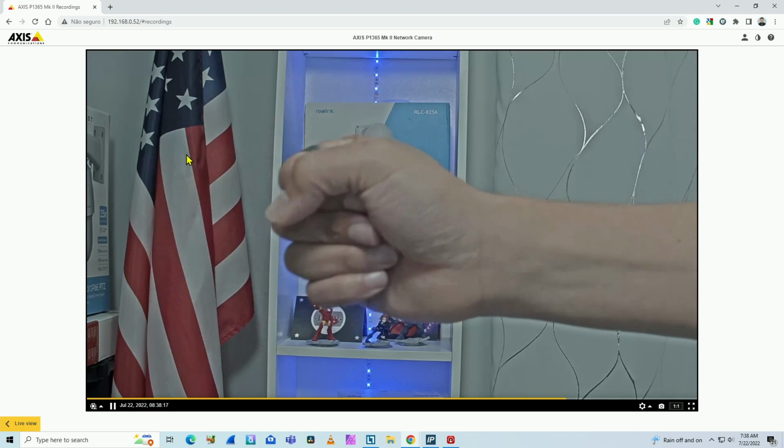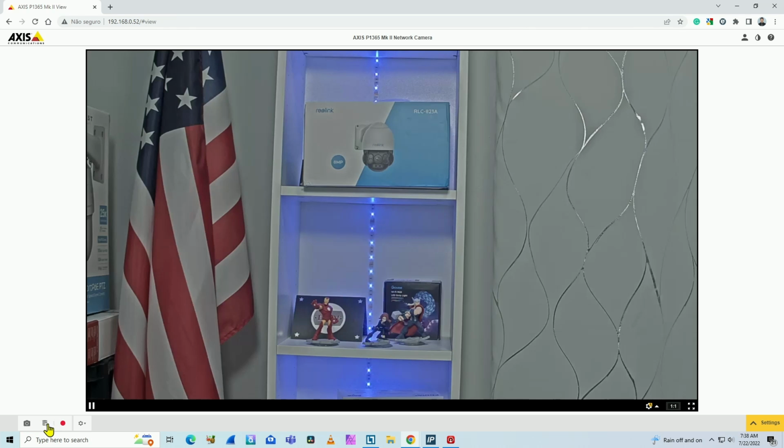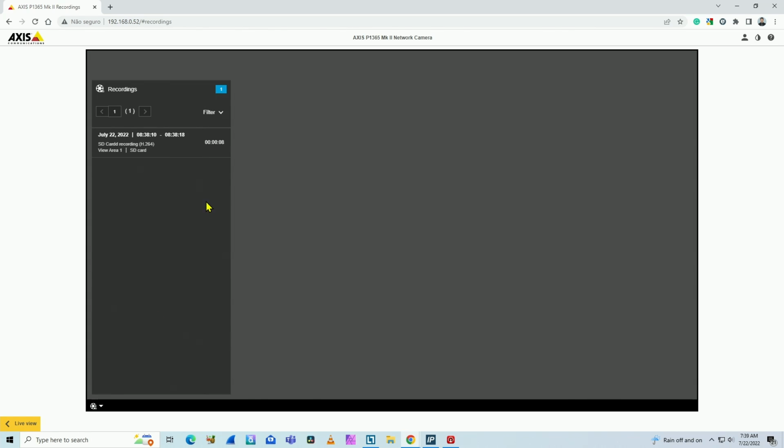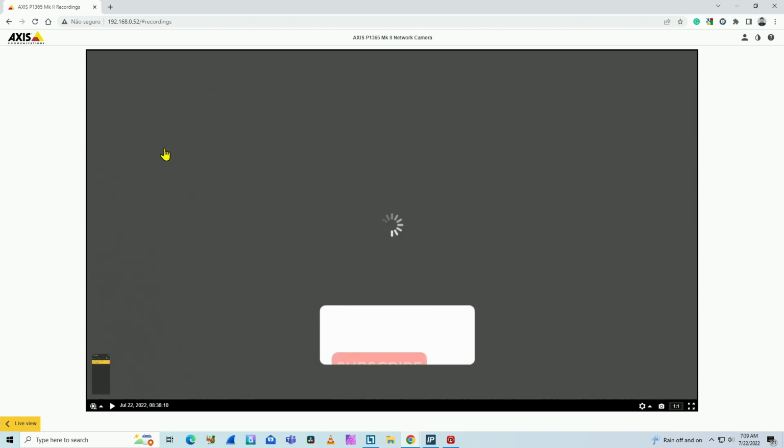Pretty simple, okay? And then every time you have a new recording, you're gonna see here on the live view, clicking here on recording, okay? And remember that the camera does not record on a format that you can read on your computer. So you cannot remove the card from the camera and read directly to your computer. You just need to come here to this recording, to this menu, and watch from here, and then you can export.